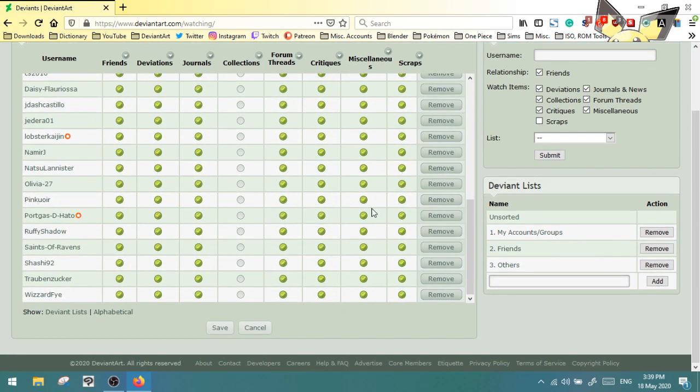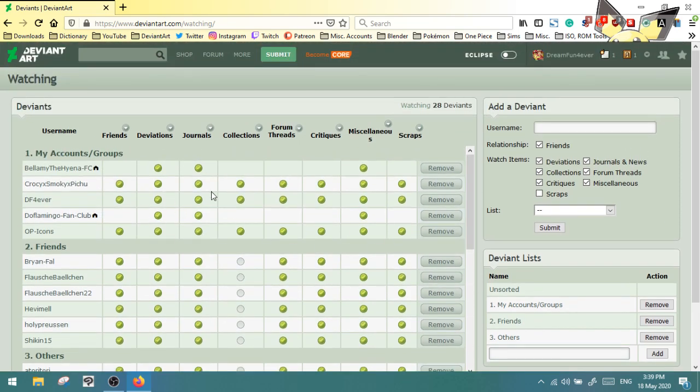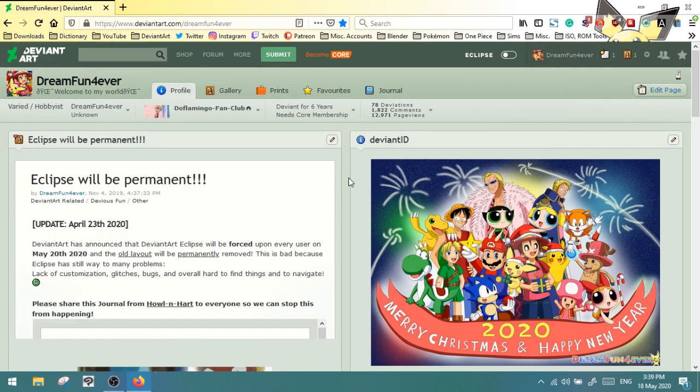And even this will be omitted. You will no longer be able to adjust what you want to see and what not from the people you're watching. That's going to be gone too. This is not very good how Eclipse is. I feel this will not only make people distance themselves more from each other, I think a lot of people are going to leave the website. I mean, many have already migrated away from day one when Eclipse got first announced.